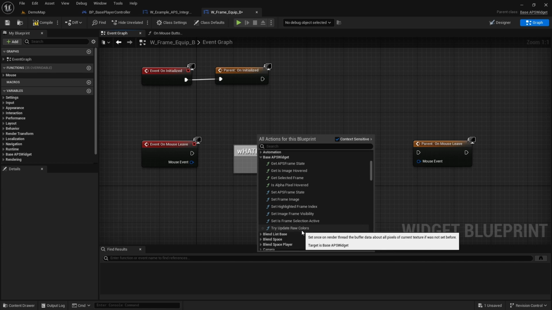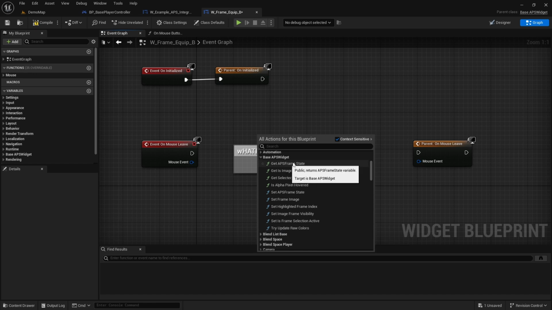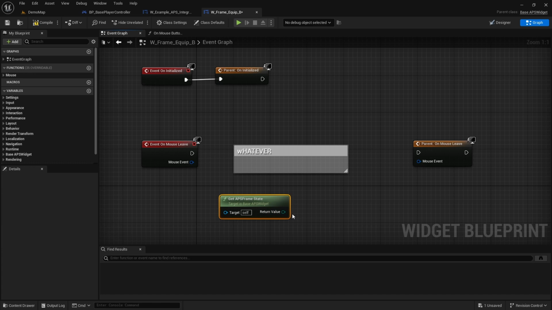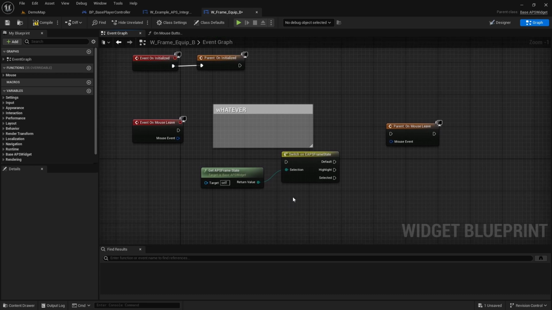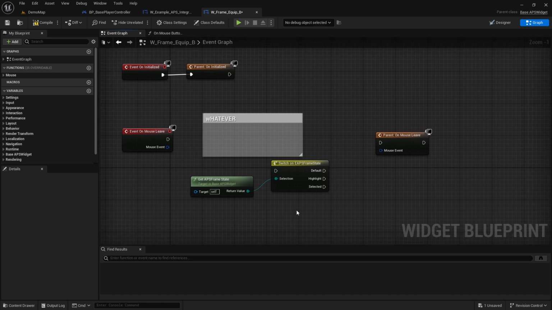This tried update road colors, you shouldn't really mess with this stuff from blueprints. I just like to expose it to blueprint, because if you know what you are doing, it might be handy for some quick debug. Get APS frame state. Yes, you can always switch on this one and do your logic from there. You will have to get your hands dirty to make it look good, and to make it work, you can't expect me to do it for you, okay? Because it's a very complex thing to do, and I guess that's the reason why Unreal doesn't want to support it, because there are so many things that can go wrong with it.